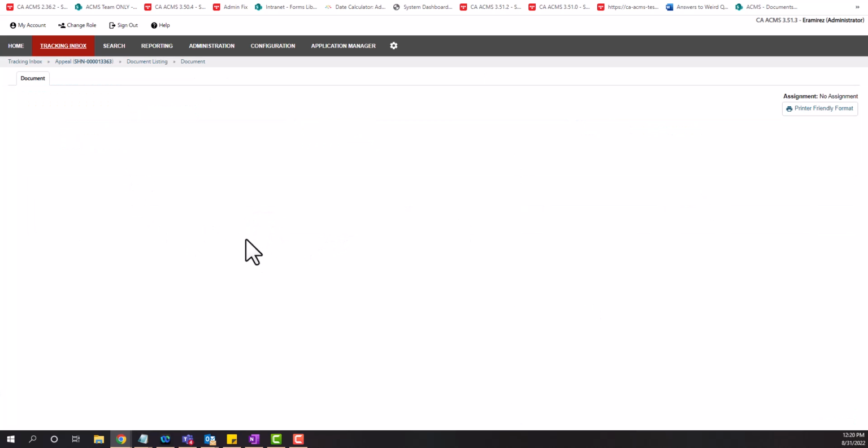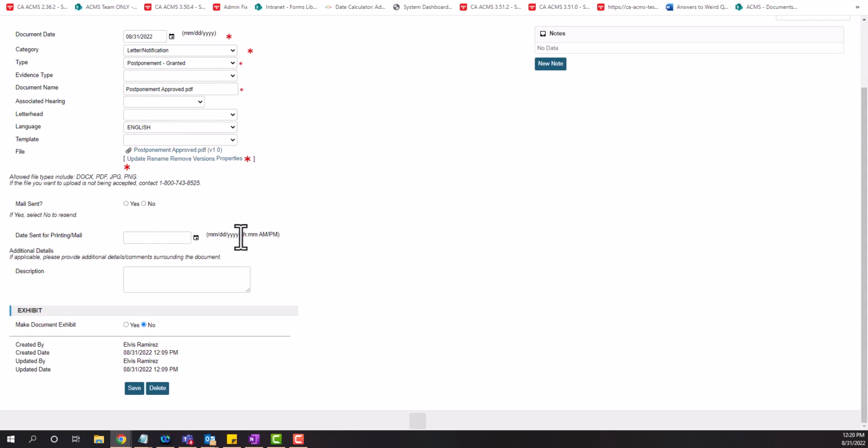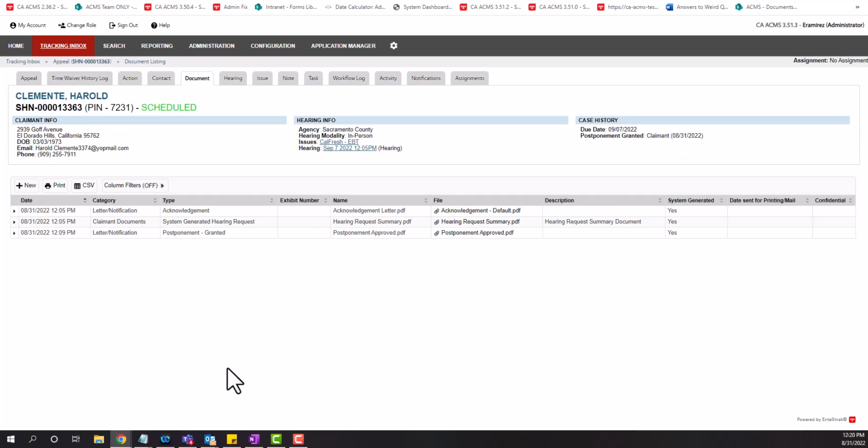And to suppress the letter, all you do is click on this where it says mail sent, hit yes, save, and the letter is now suppressed. But again, this is only for post office. For emails, we're unable to suppress emails because the claimant will automatically get a notification via email, and we're unable to stop those. Okay, it's very important to explain everything.